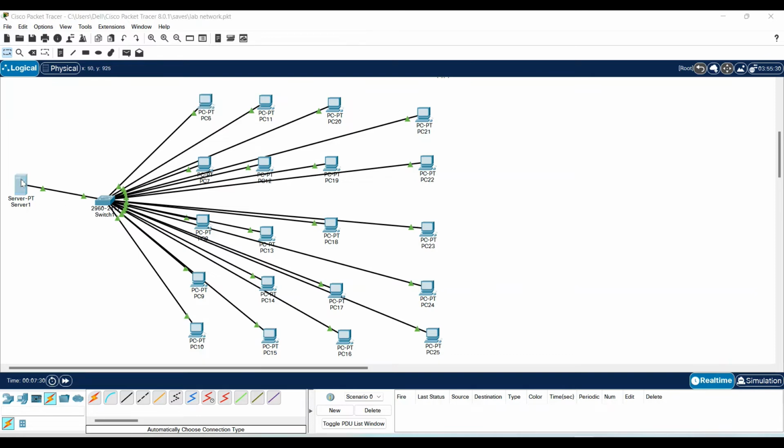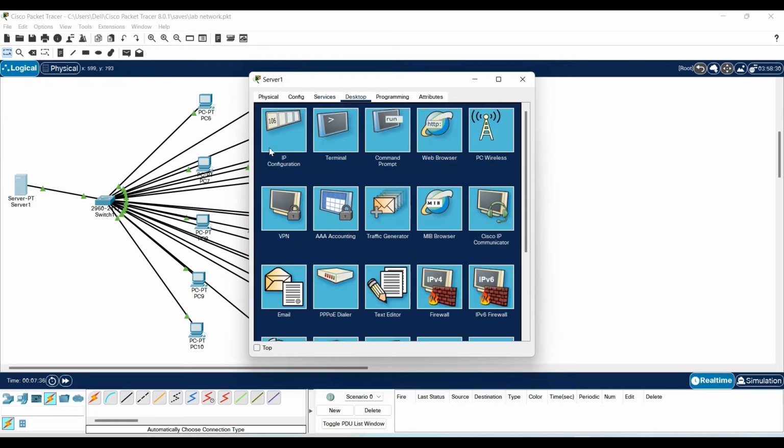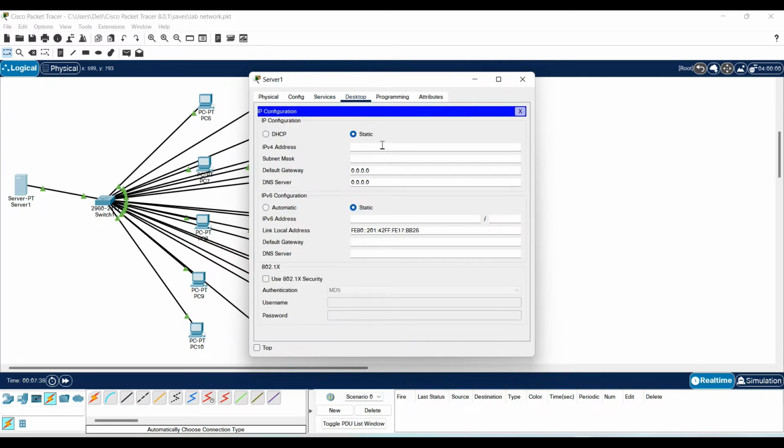After that, our main motive is to come to the server, click on the server, go to the Services and Desktop tab, and first change this IP address. We will type our own IP address, any IP address you can type. We will type 192.168.1.3. After entering, it will get this second IP address, and we have to change the default gateway. Default gateway we can write as 192.168.1.254, and then the DNS server.